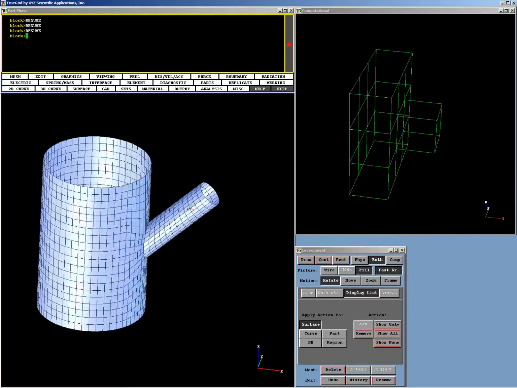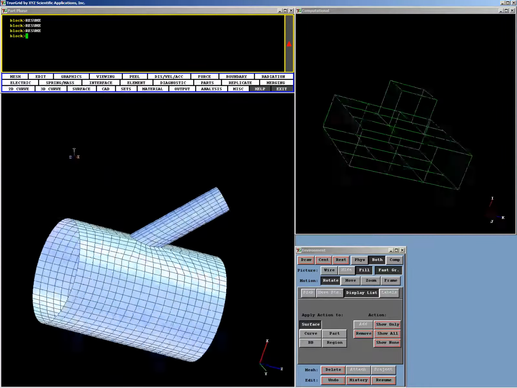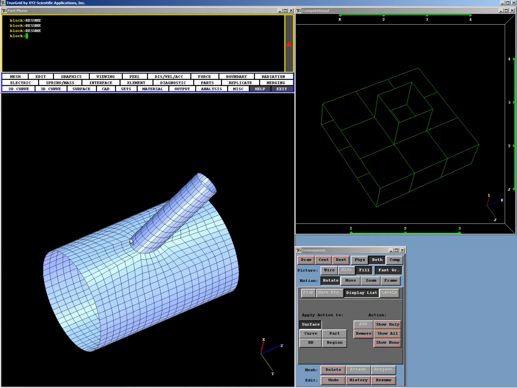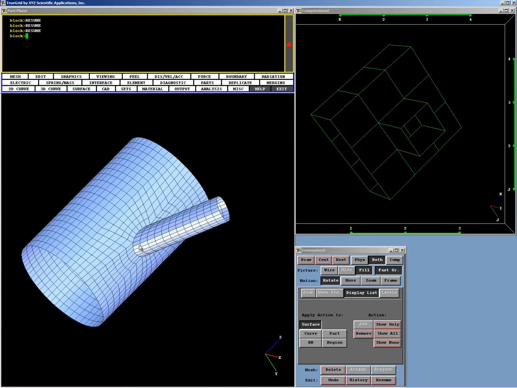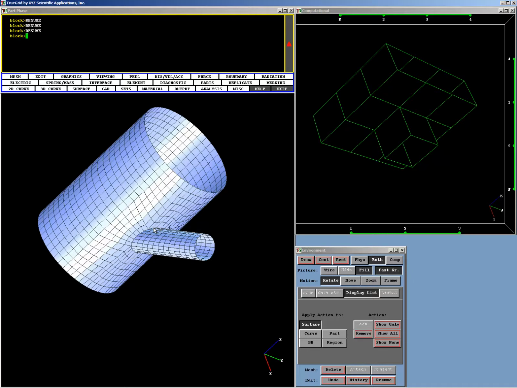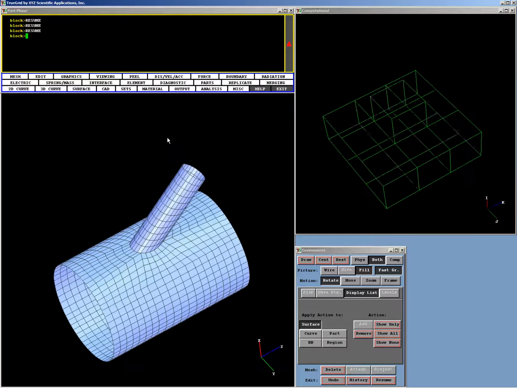And that completes the demonstration. It should be noted that the nodes that follow where the two cylinders intersect are projected precisely to the intersection of the two surfaces, the two cylinders, and that's done automatically.